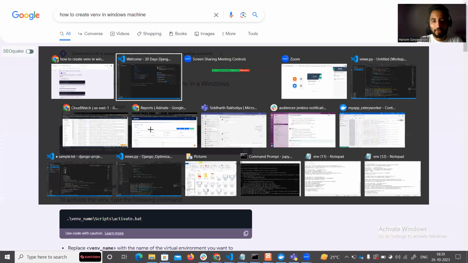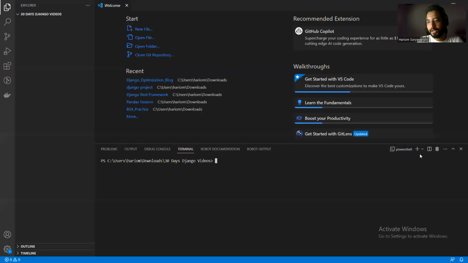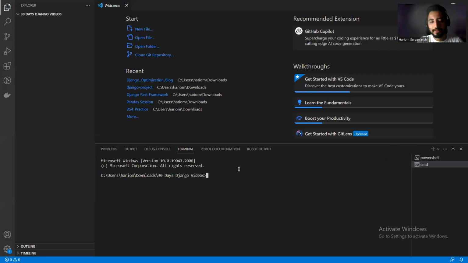So let's move to the terminal, and here this is PowerShell, so I will use CMD. Okay, and I selected CMD here. We are inside this 30 days Django videos folder. Now let's check the Python version. For checking the Python version, python --version. You can see I'm using Python 3.7.4 as of now.